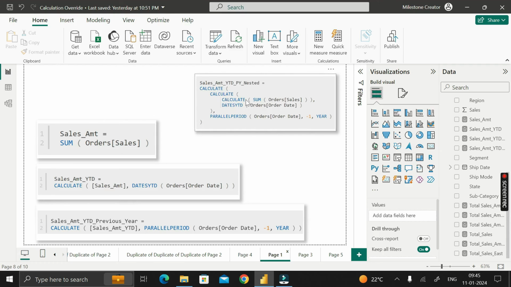In this nested calculate DAX function, we are just merging, or combining, these three different calculations inside this particular measure. Here you can see this is the sum of the sales column of the orders table. Here also we are doing the same thing, and here we are using the DATESYTD DAX function on the order date of the orders table.